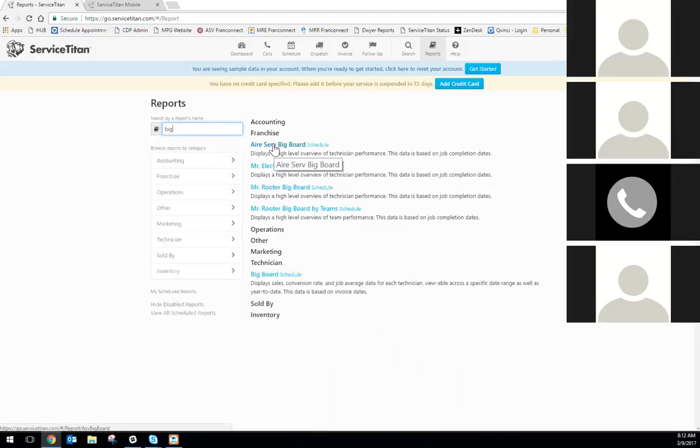Oh, one thing I do want to mention, even though it says it here, is that the big board is going to be based on job completion date. So as long as the job is completed and it has a completed date, that's what it'll pull based on. It doesn't matter if it's been batched, posted, exported, all that other fun stuff. As long as it's been completed, that's what drives the big board.